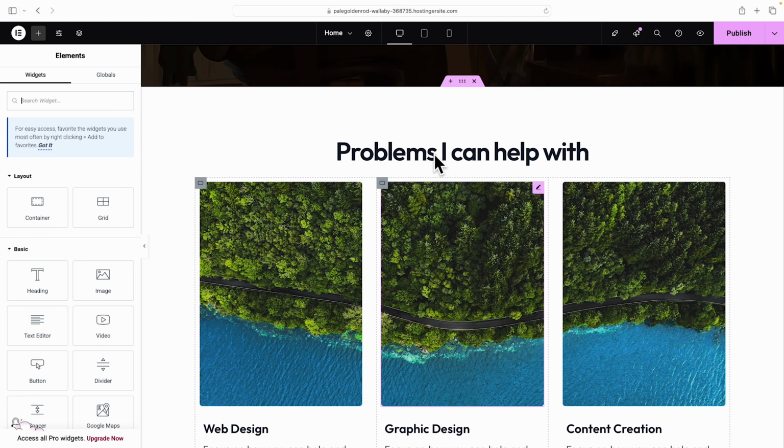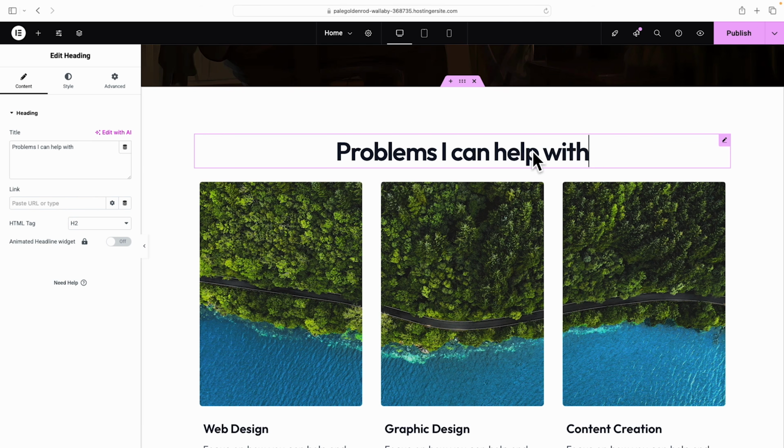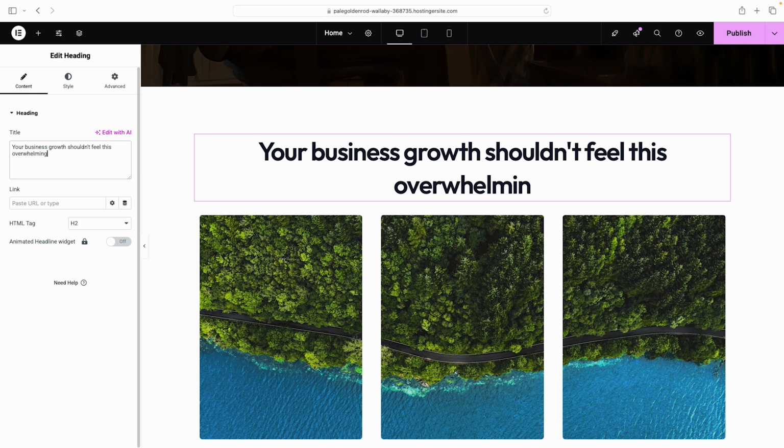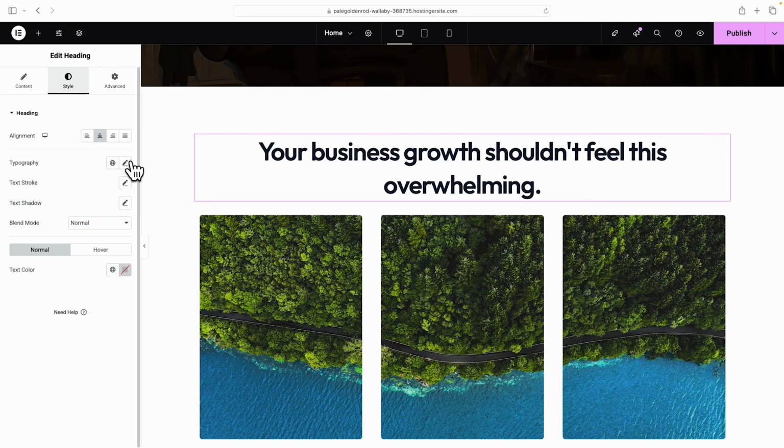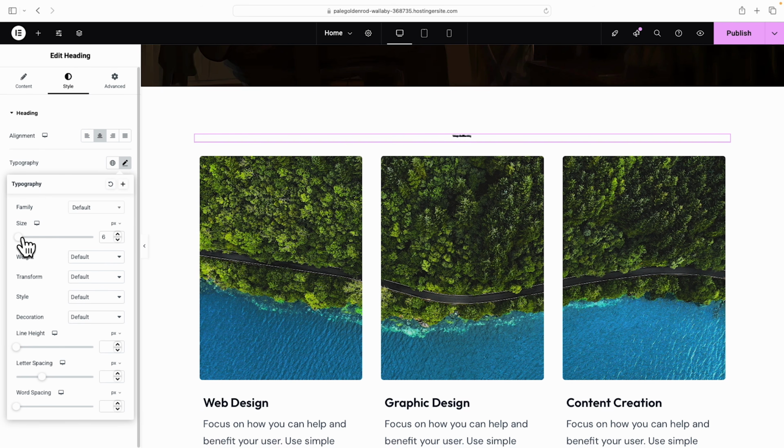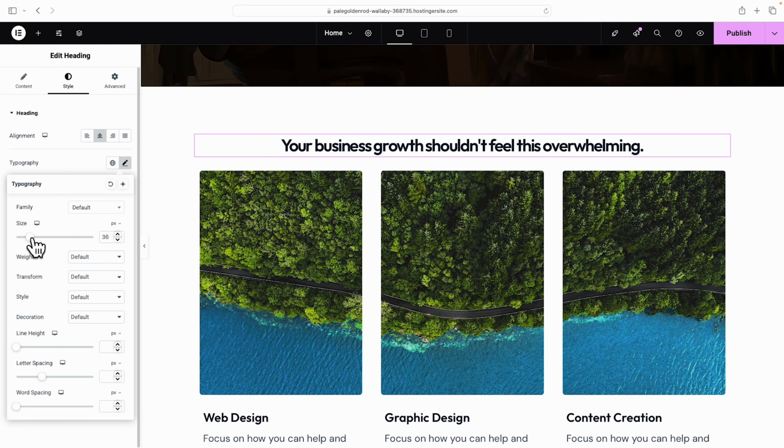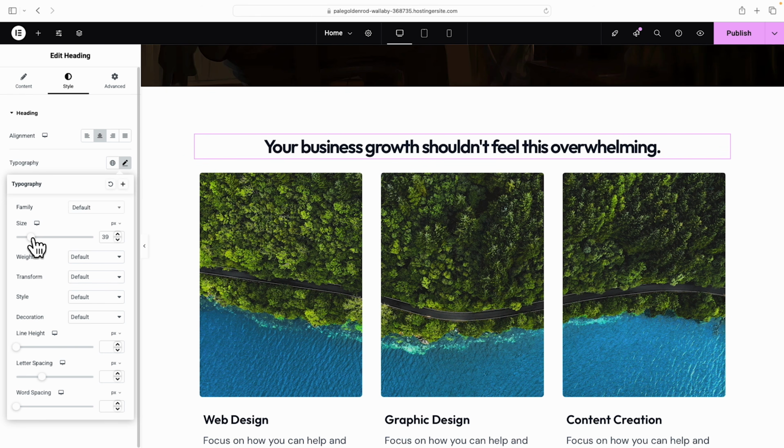For now, let's go ahead and change this headline. So I'm just going to click on it and we'll just type in whatever we want that headline to be. And then we can style it, go up to style, typography. Obviously, we probably want it to be a little smaller than it is. I think something like this feels better to me.